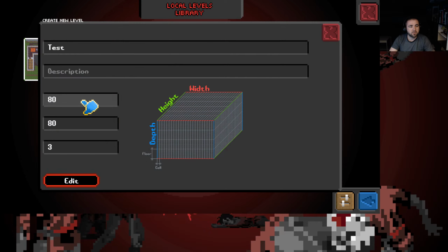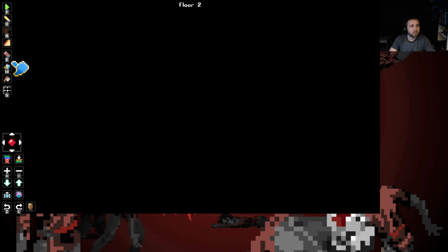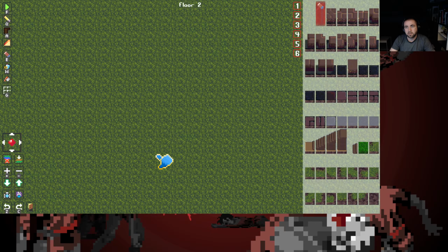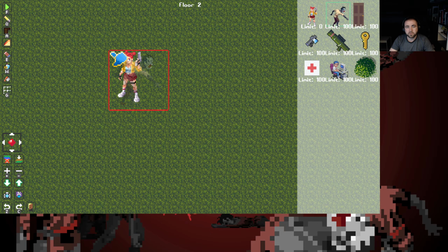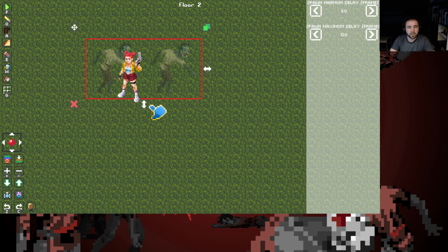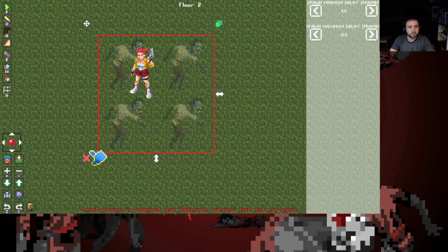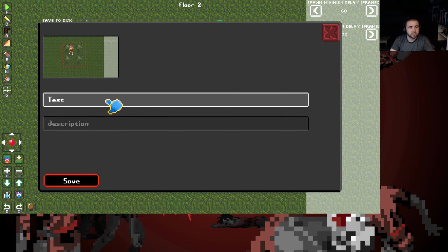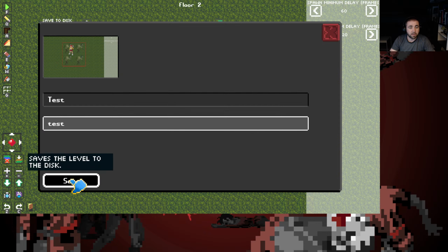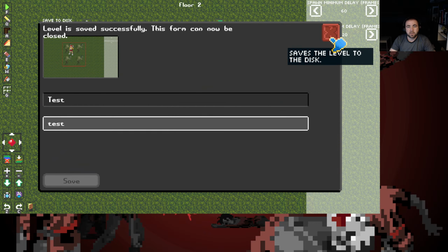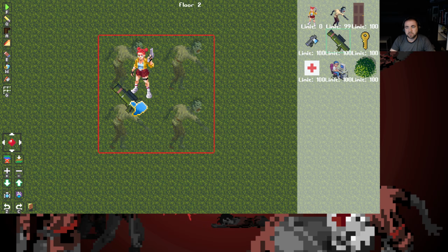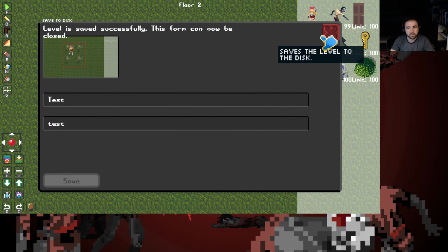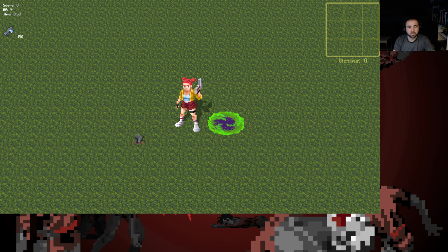Okay, so make a new level. Cool. And alright, place an object, place a spawner here. I'm gonna save it actually. I need to make a preview, save, test, because I'm pretty sure I'm gonna do that quite a few times, so I need to save it. I don't want to recreate it every time again. Okay, we did this.